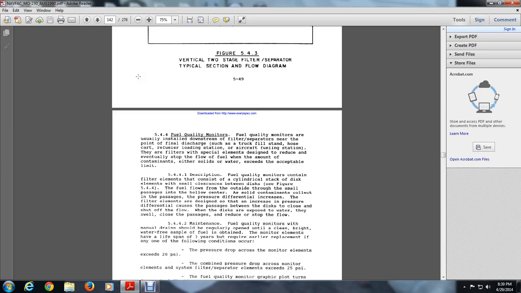5.4.4.1 Description. The fuel quality monitors contain filter elements consisting of a cylindrical stack of disc elements with small clearance between the discs, see figure 5.4.4. The fuel flows through the small passages into the hollow center, and the solid contaminants collect in the passages as the pressure differential increases. The filter element is designed so that the increase in the pressure differential causes the passage of the discs to close and shut off the valve. When the discs are exposed to water, they swell and close the passage, reducing and then stopping the flow.